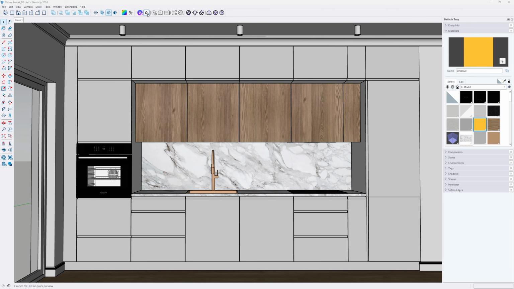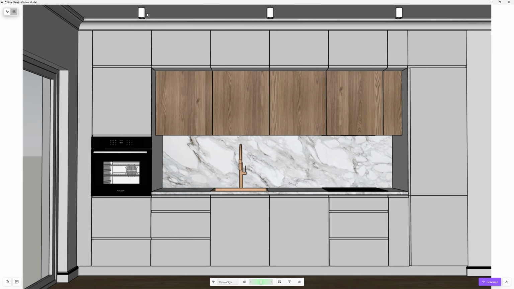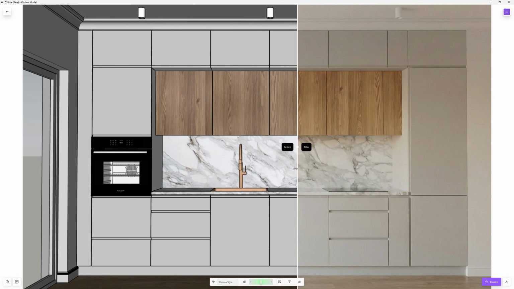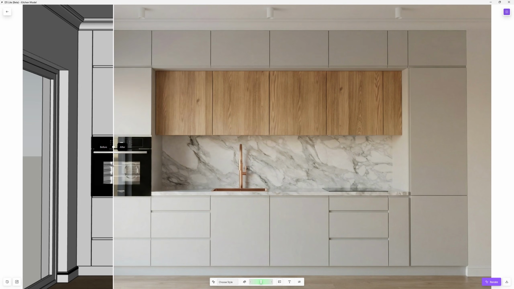I can create it again using D5 Lite, this time based on the model and materials prepared in SketchUp. I don't change any settings. I simply click Generate. After a moment, 4 photorealistic visualizations appear based on my model and the textures from SketchUp. You can see how accurately D5 Lite follows the SketchUp model.